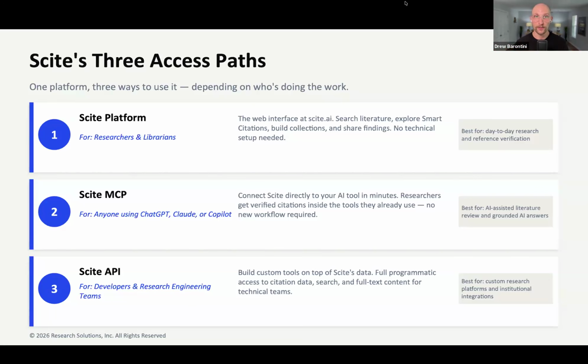And then the MCP, which is what we'll talk about more specifically later when we get into the live demonstration. But this is where you can use that same data set inside of ChatGPT or Claude or Copilot. It takes your account, connects it to your Scite account, and then you have access to that. You can have a natural language conversation.